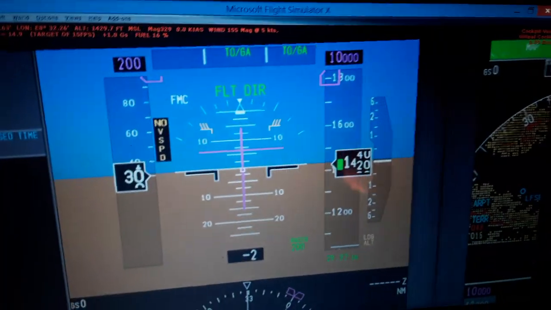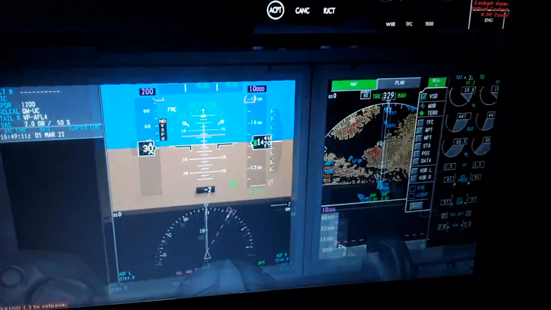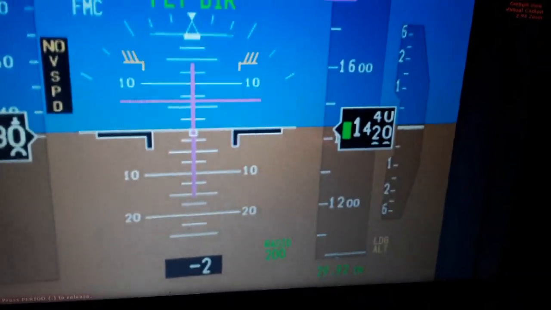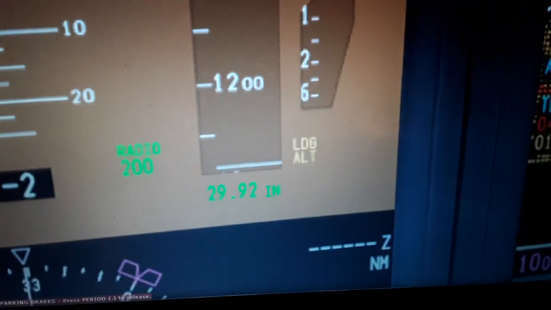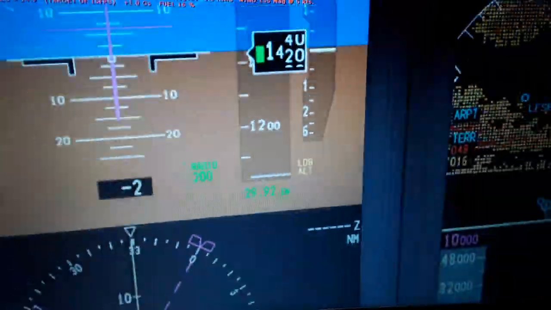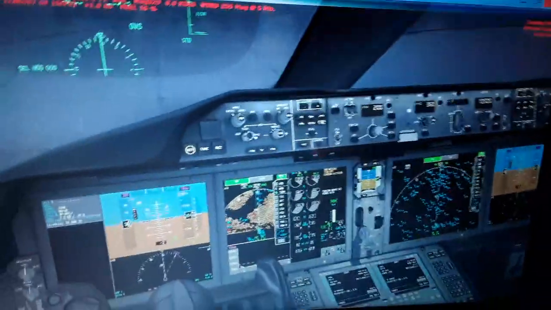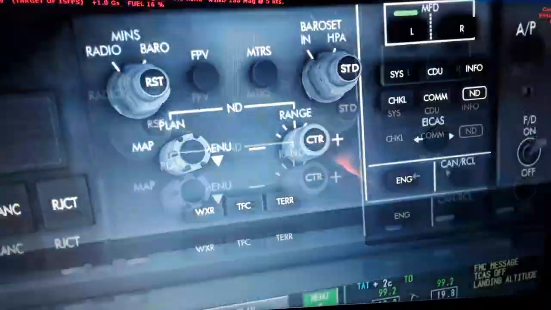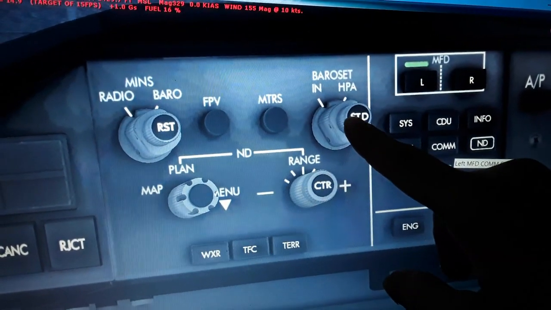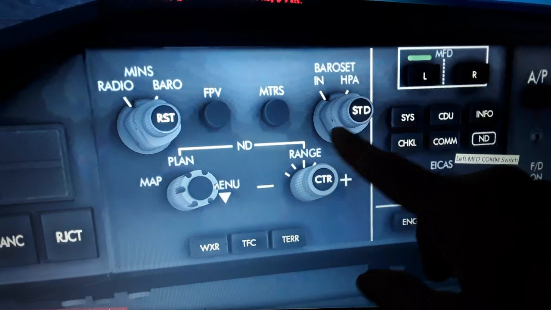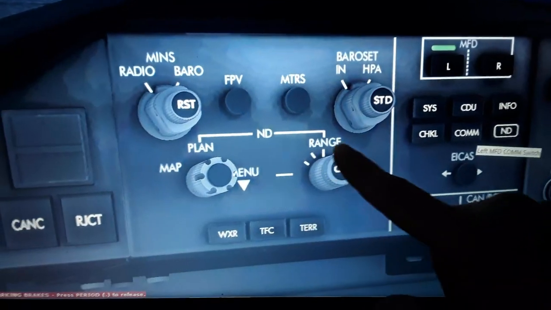Also you can see the barometric altitude above the sea level, 1,430 feet right now. Over here, the barometric pressure setting of 29.92 inches of mercury, and the radio minimums 200. So this is the barometric setting right now. The baro set over here from the FCS panel, we can set from here inches of mercury or hectopascal, and also standard. So right now we have 29.92 inches of mercury, radio minimums, the map, the range.